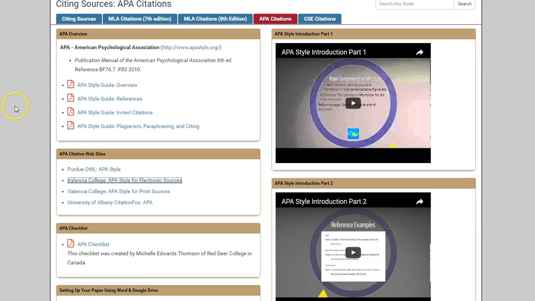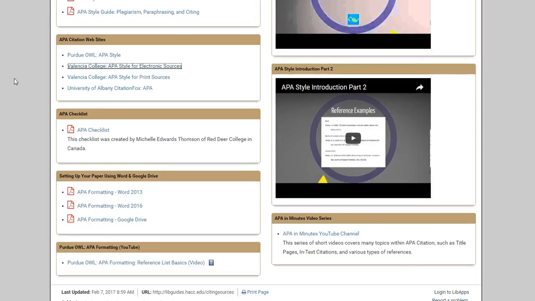The last thing I mentioned was how to format your paper in APA formatting. We provide handouts to you on our LibGuide. You'll notice that we have APA formatting for Word 2013 as well as 2016. And for those of you using Google Drive, we also have steps showing you how to format in Google Drive.